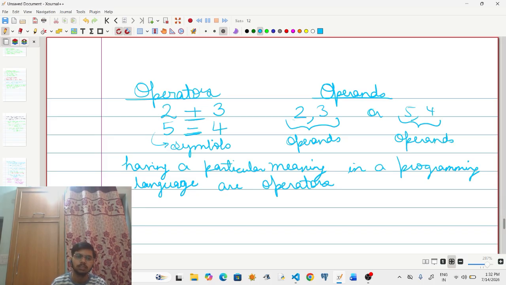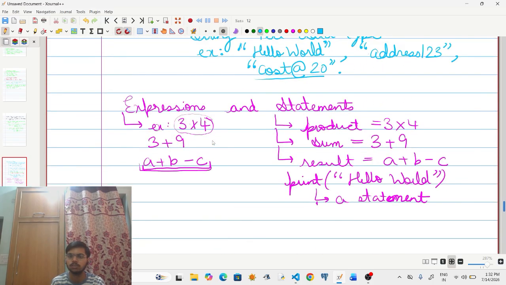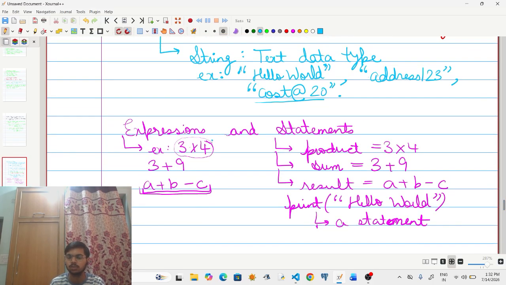So you can say that in a particular statement, let us see a statement which I gave you earlier, product is equals to 3 into 4. This x or multiplication symbol was an operator, while 3 and 4 were the operands, and product was a variable name. Equal to was an assignment operator. So assignment operators are basically operators which are used to assign a particular value to a variable.